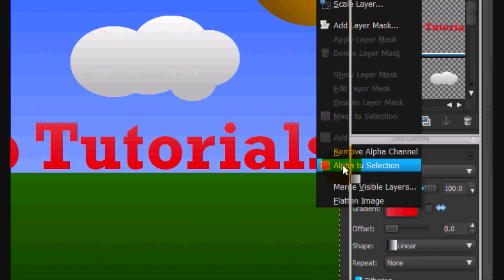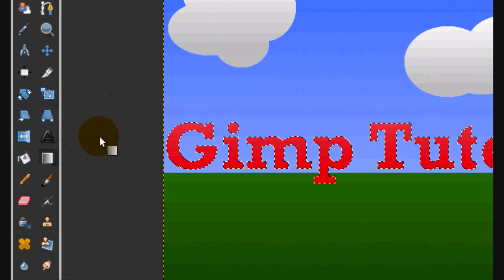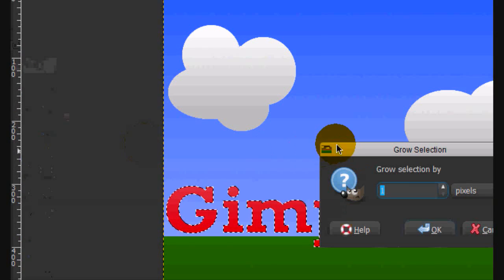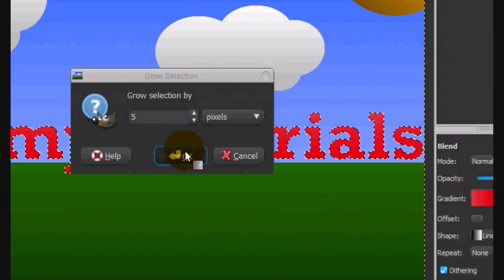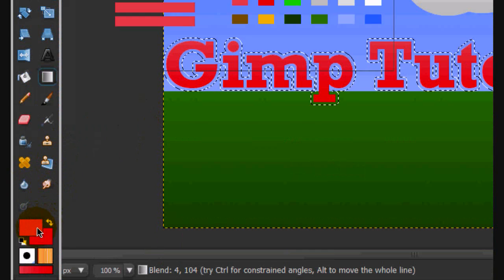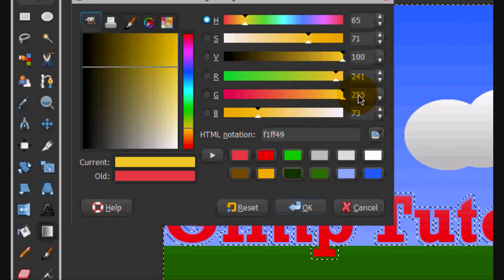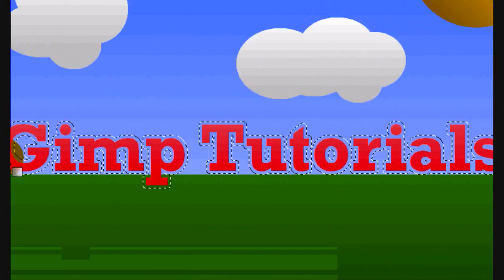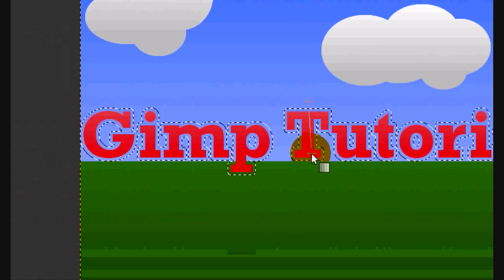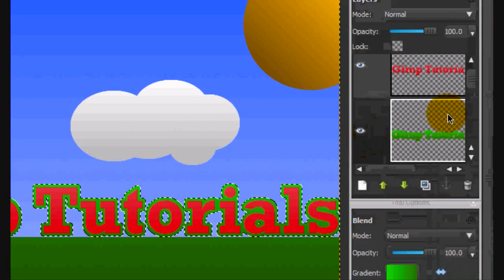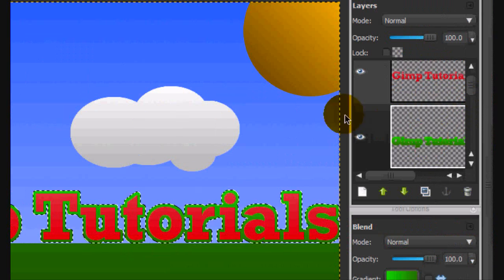Alpha to selection it, make a new layer below it, go select grow by 5 pixels, click OK, and I'm going to choose green. We'll do this one green to the darker green. Actually, I think that contrasts too much. Maybe.